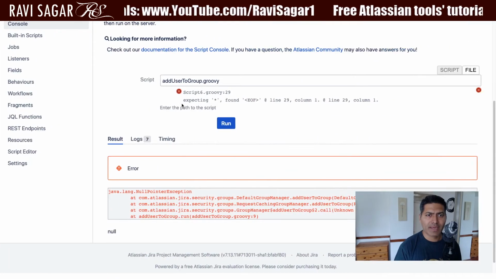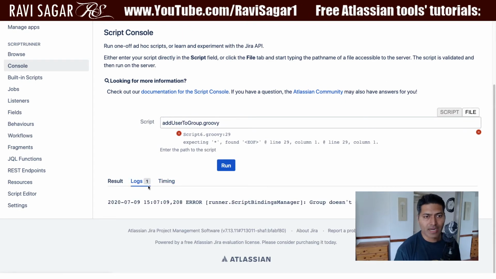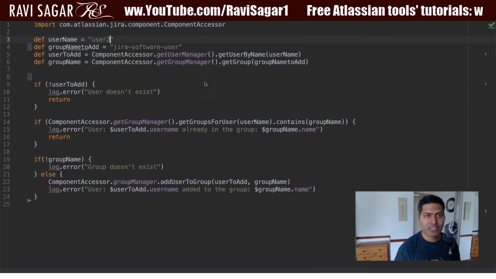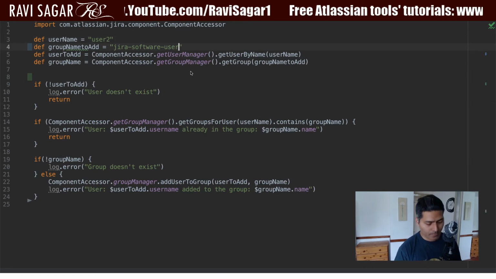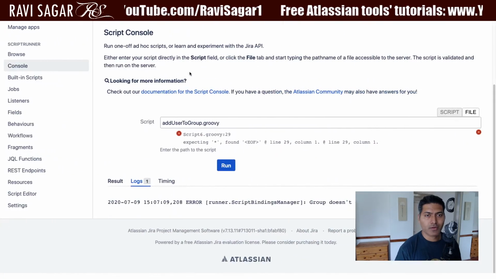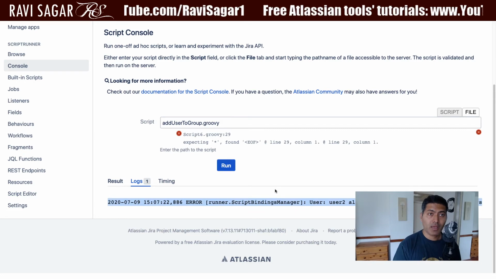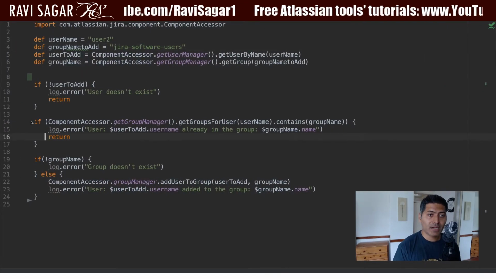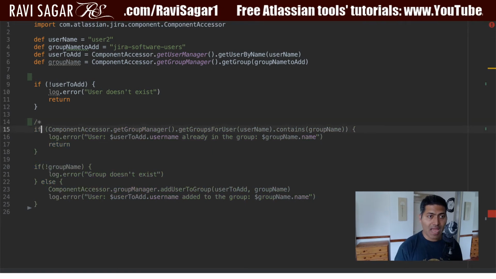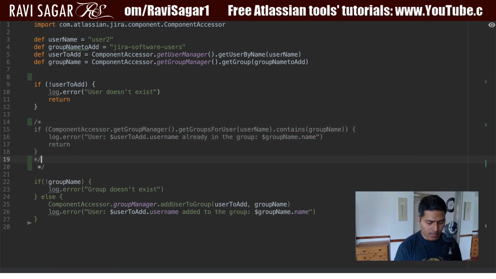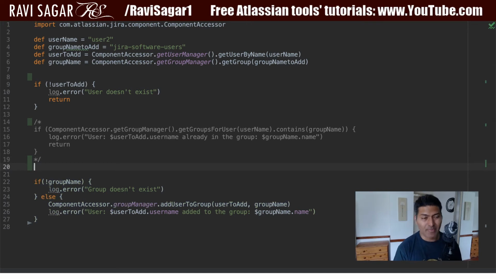Let me go back to my script, my console. If I take a look, the group doesn't exist, so we need to make sure the group name is valid. Jira Software Users, not user. So you can run this again. The group name is there, but user2 is already part of this group. If you remove this check, nothing will happen actually. You will still add the user to a group, but since the user is already part of the group, you won't know what is happening in reality.